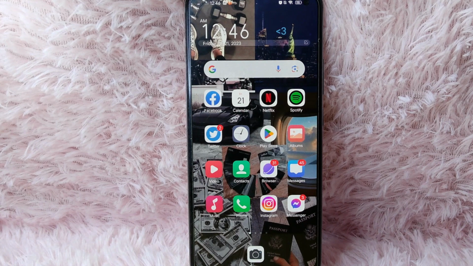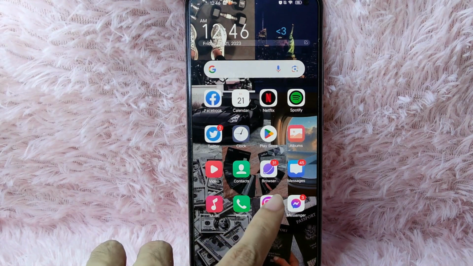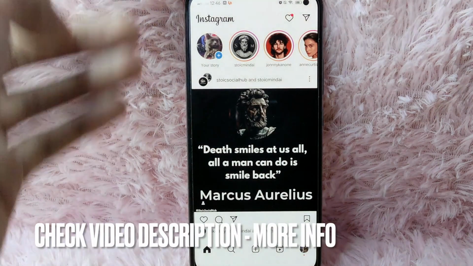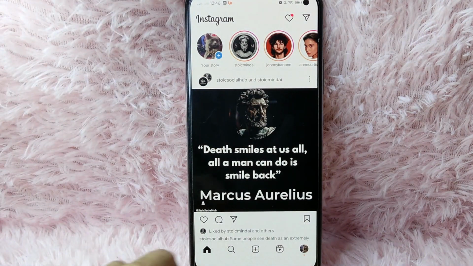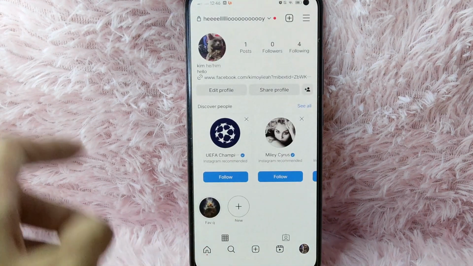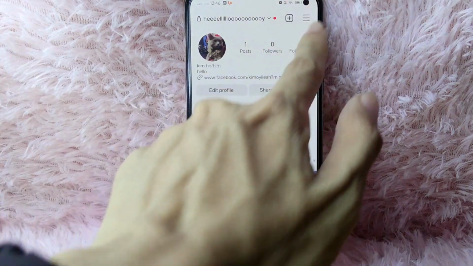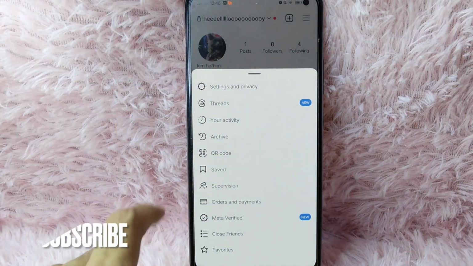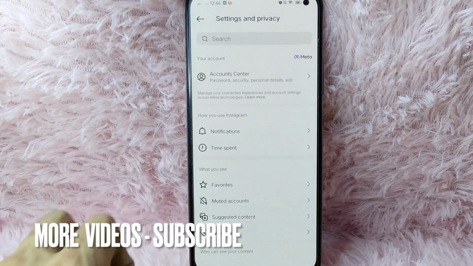First, you need to open your Instagram application and log in with your Instagram account. After that, you'll be directed into this Instagram homepage, and in here you'll see your profile icon at the lower right corner of your screen. Tap on it, and then from your profile page, you'll see the three lines at the upper right corner of your screen. Tap on it, and then in here select Settings and Privacy.